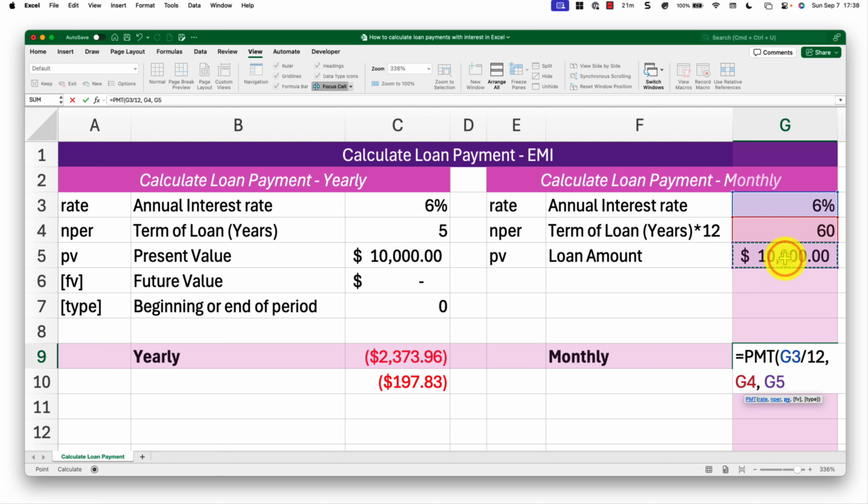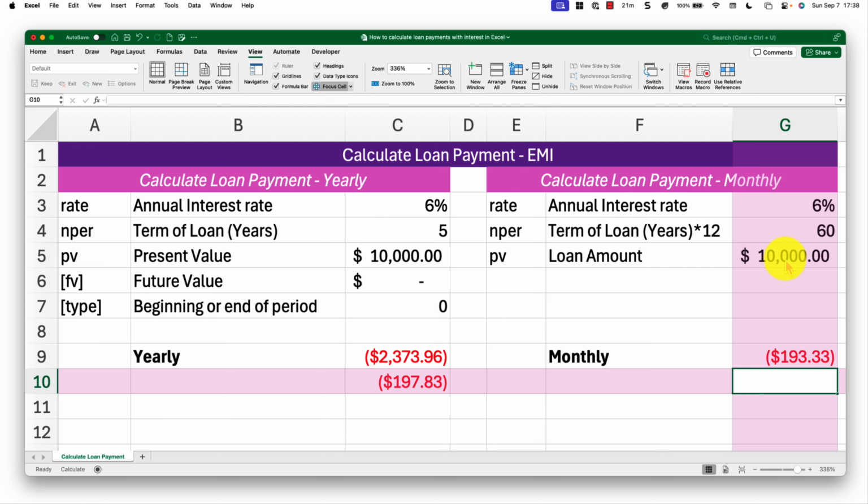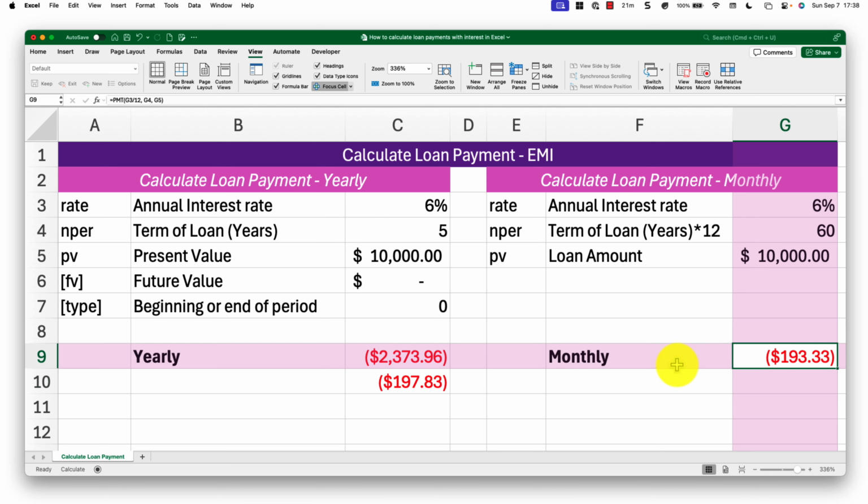This is the amount that I am borrowing. I am going to leave out the optional values, that is future value and type arguments for this instance. So I will close this bracket. Now when I press enter, notice I have 193.33, not 197.83. So this is more accurate.